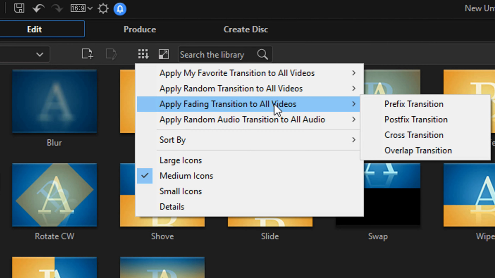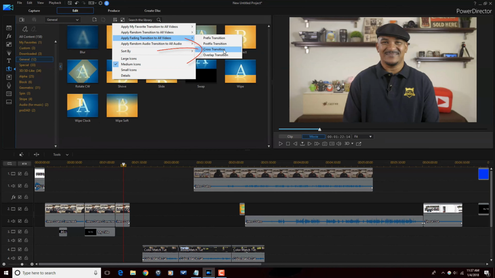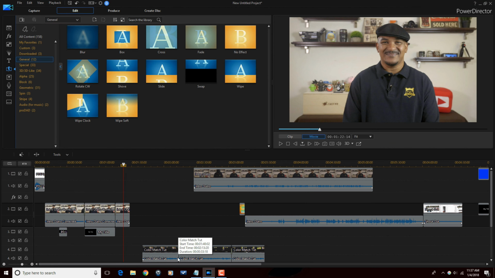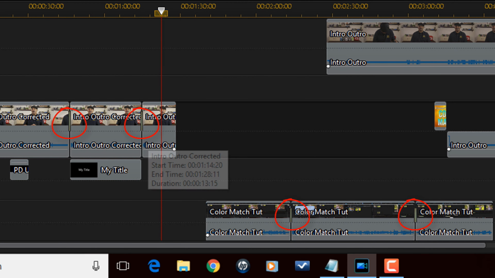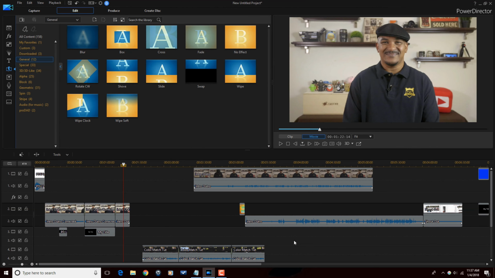So if I, let's say, do the fading transition to all videos, I can choose prefix, which is at the beginning of a clip, postfix, which is at the end of a clip. You could do cross, which is right in the middle and none of the clips overlap, or I could do an overlap where the second clip overlaps the first clip. So I'm just going to do cross transition. Click on that. And you'll see now all of these have a little transition in between those clips. So we're good to go.